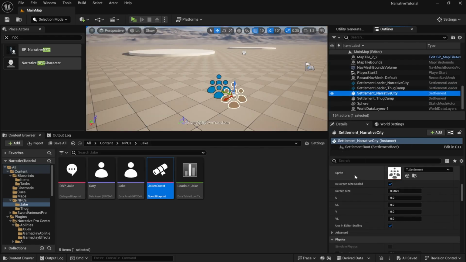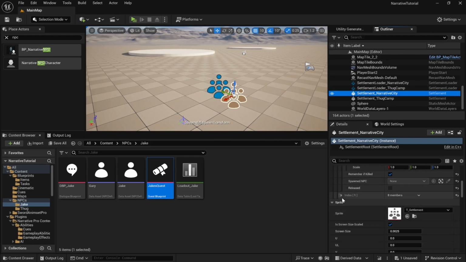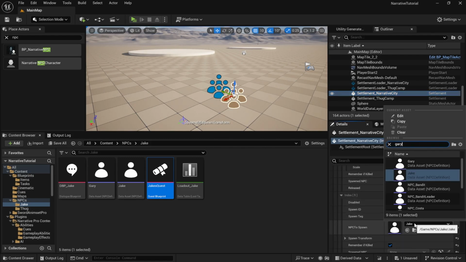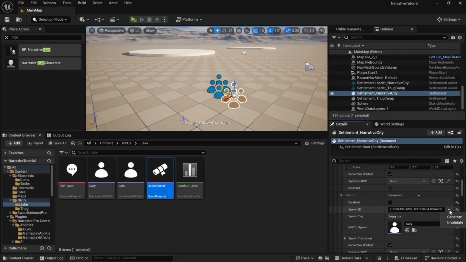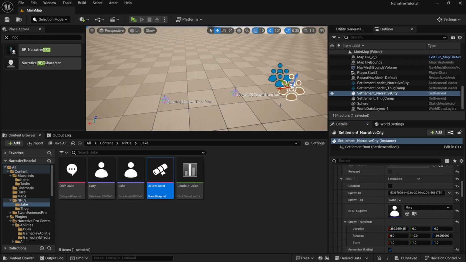And then we're going to come to Narrative City here, and under the spawns, we're just going to duplicate Jake's spawn and just change that to Gary. You need to make sure to give the spawn a new ID. And we'll also just move the spawn over a little bit so he's not standing in the exact same space. Going to save and hit play.